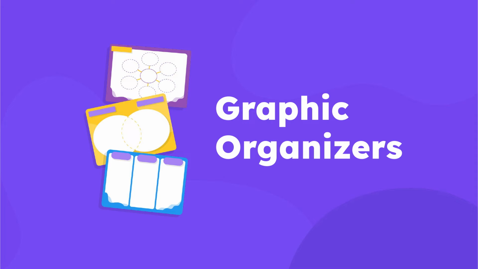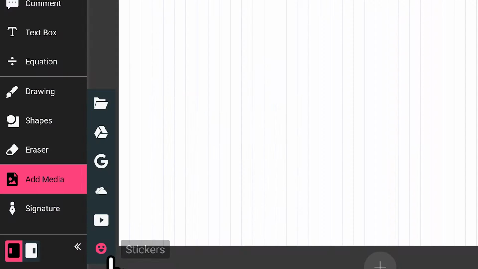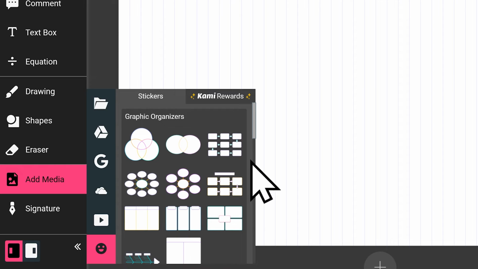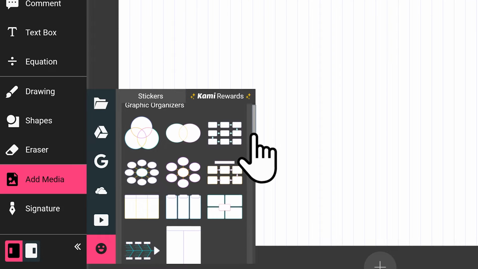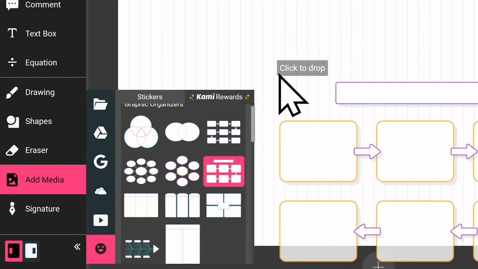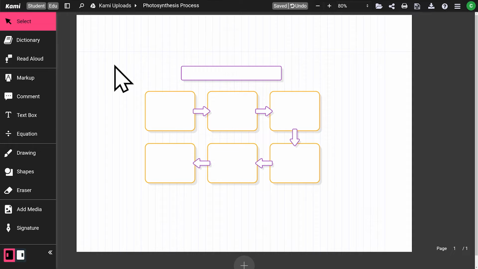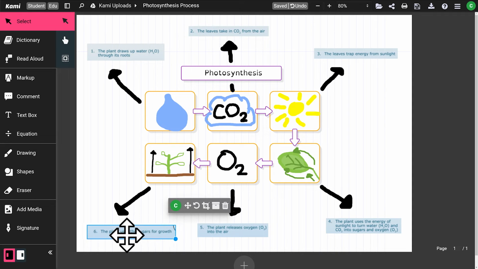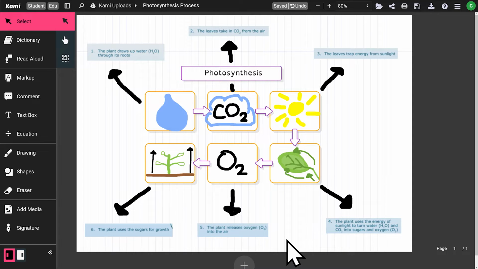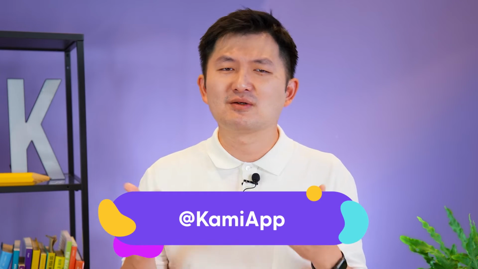Next up, graphic organizers are here. Sitting in the stickers tool, you'll now be able to add graphic organizers to your documents with a click of a button. So when your students need a quick visual way to explain their work, graphic organizers are right there. We'd love to know what other shapes or diagrams you want to see added here, so let us know on social media.